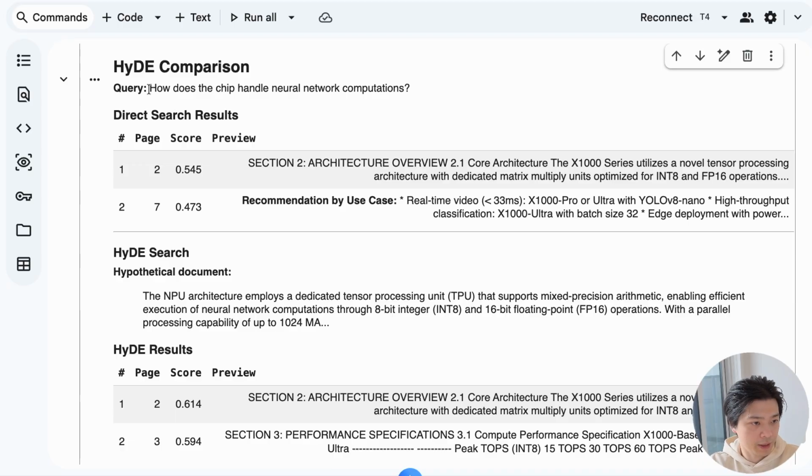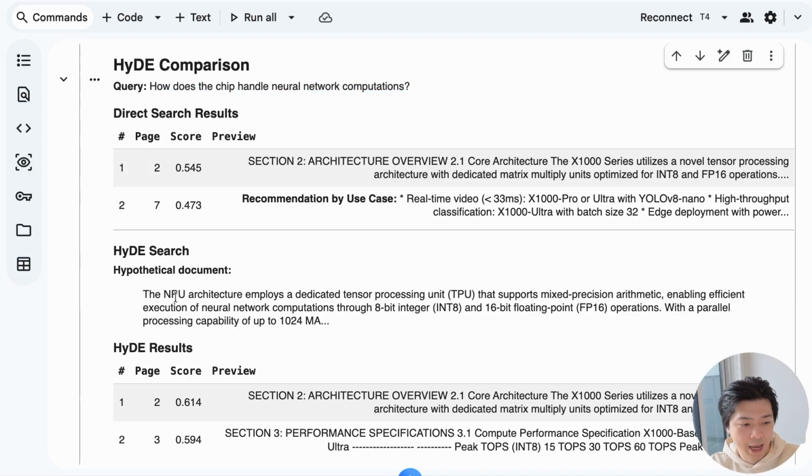The test query is: how does the chip handle neural network computations? Look at the hypothetical document the LLM generated. It mentions a dedicated tensor processing unit. It also mentions INT8 and FP16 operations, parallel processing. It reads like a paragraph from a technical white paper. It might contain fabricated numbers. That is fine. We are not using the content. We are using its embedding as a search vector.